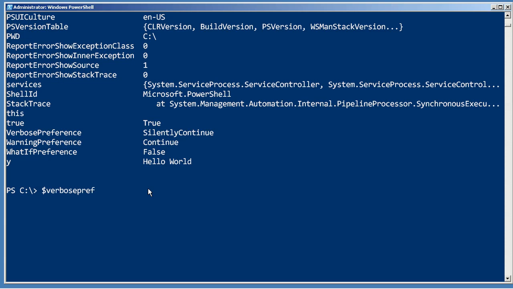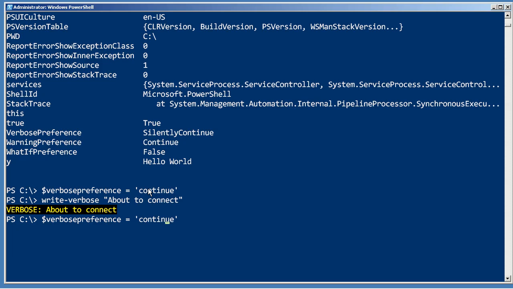And we can also do that manually. $VerbosePreference = "Continue". Now my Write-Verbose will display its output. And when I'm finished using that, I'll just change it back to SilentlyContinue. And that will once again suppress the output. So the Write commands, not just Write-Output, can really give you a lot of additional flexibility.